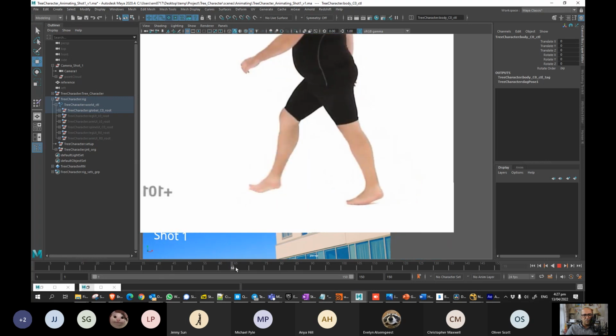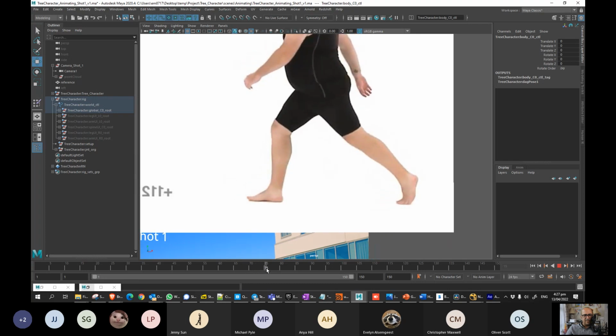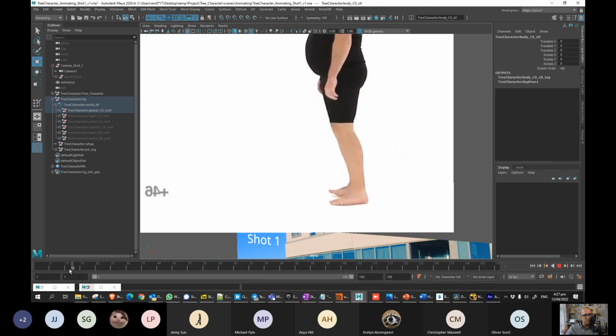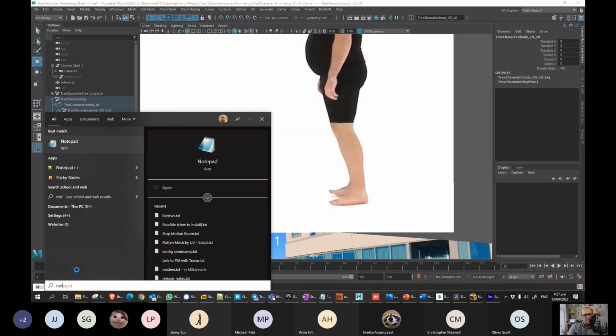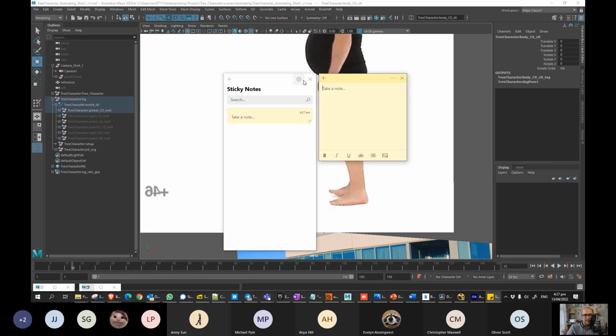From 40 to boom, 75 is another step. So 12 to 40, 40 to 75. I'm going to take a note of this, a new one. 12 to 40, 40 to 75.